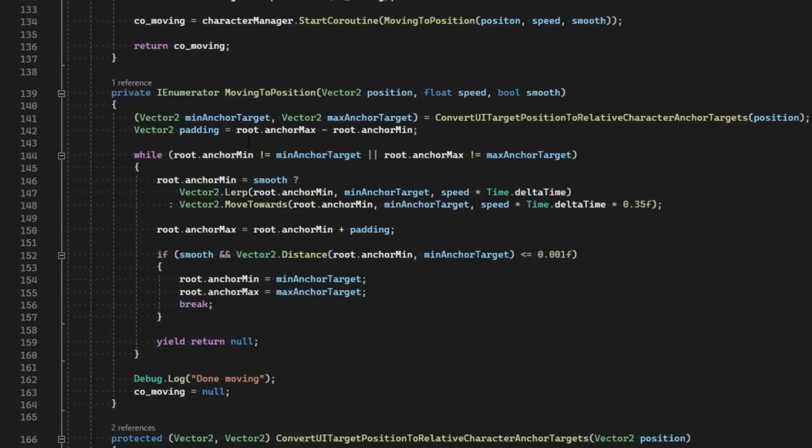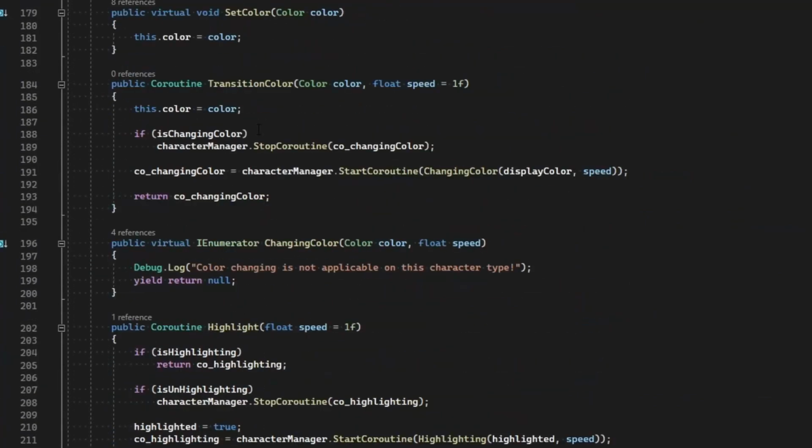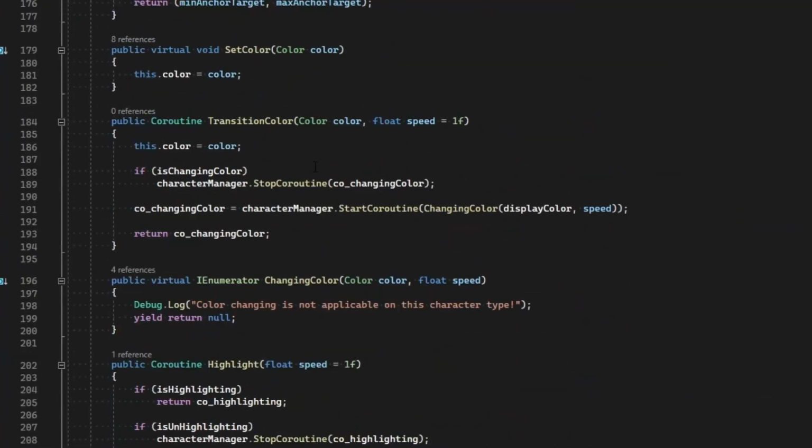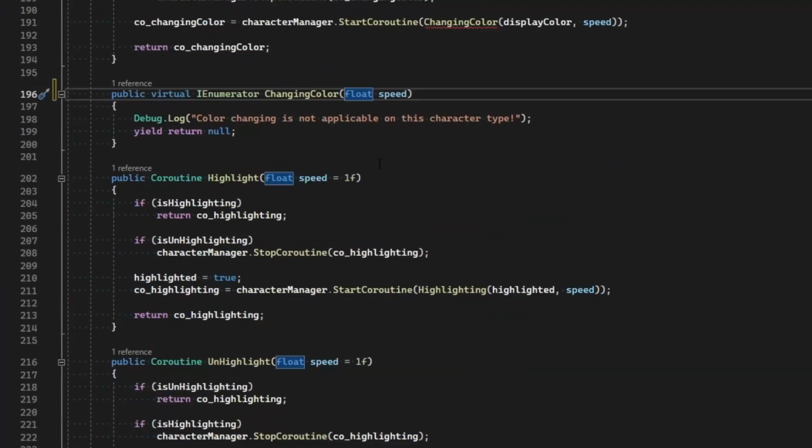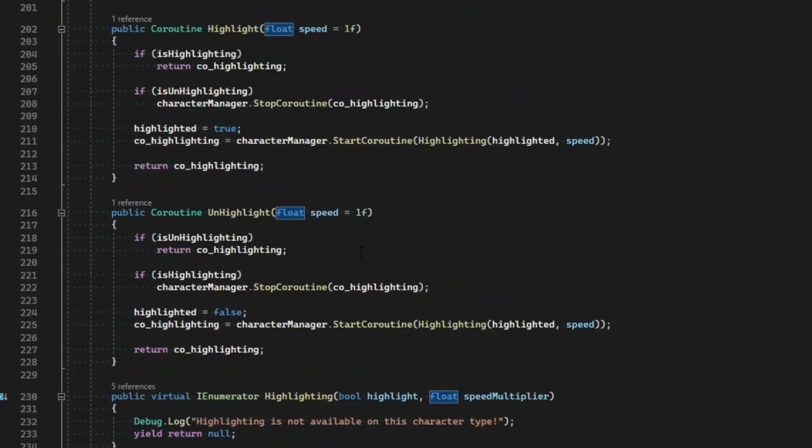So we can actually get rid of that here. So let's go to changing color. Yep, right down here. And just make sure all we're passing in is the speed. And then for highlight, all we're doing is passing in the speed as well. So that is fine.